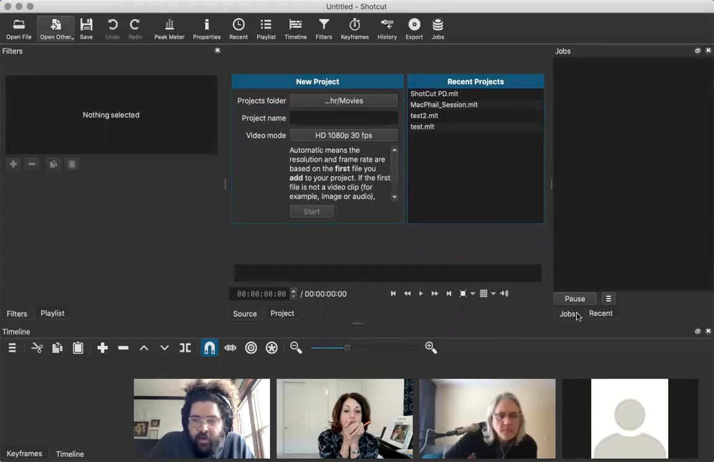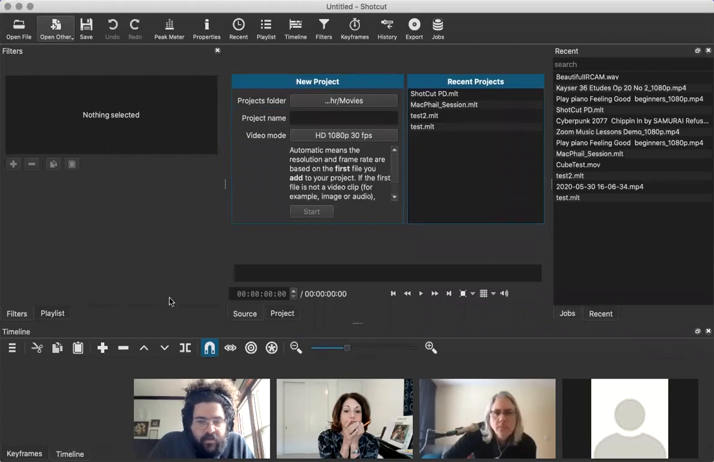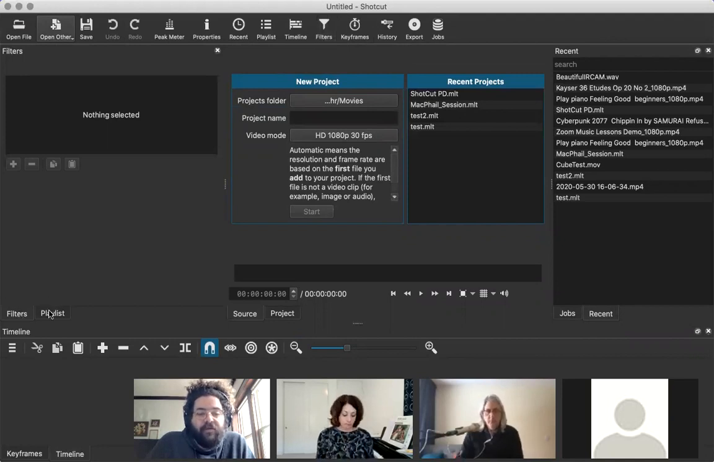And right when you open it, some of those things will be hidden in tabs as well because of the way the interface works. And at the top, you'll see a lot of the things that are already open. So for example, this tab: filters, playlist, jobs, recent, project, source, all this type of thing, or the timeline. If you ever lose any of those things, all of the buttons for them are up here to turn them off or on.